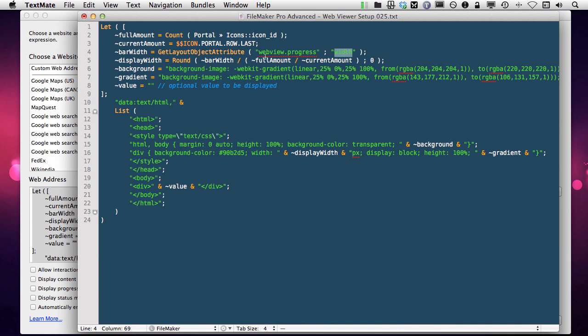I'm getting the width value from the getLayoutObject attribute, and then what I'm going to display, which is transferred right into the CSS width value, is basically again doing a round, taking the overall bar width of the web viewer and then dividing that by the full amount of what I'm showing divided by currently where I'm at. And that's pretty much all there is to it.